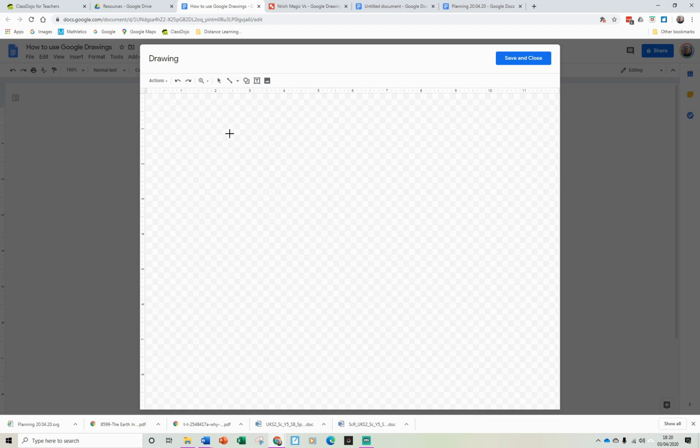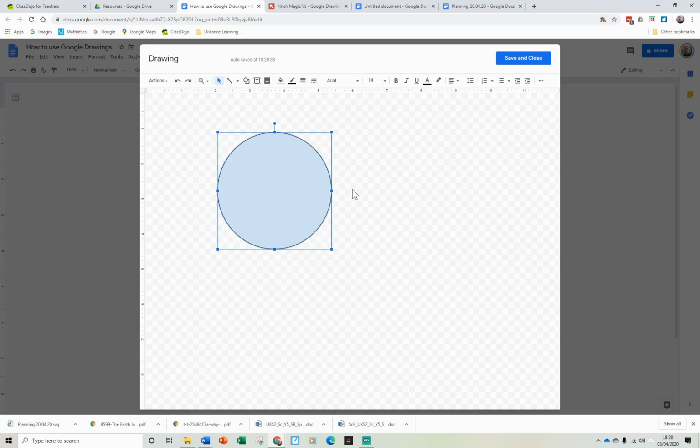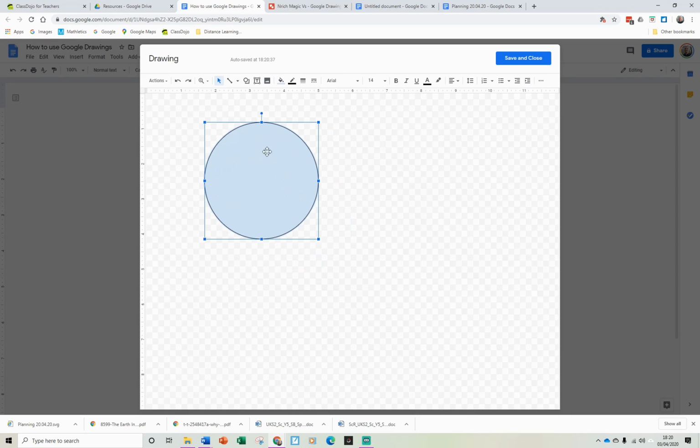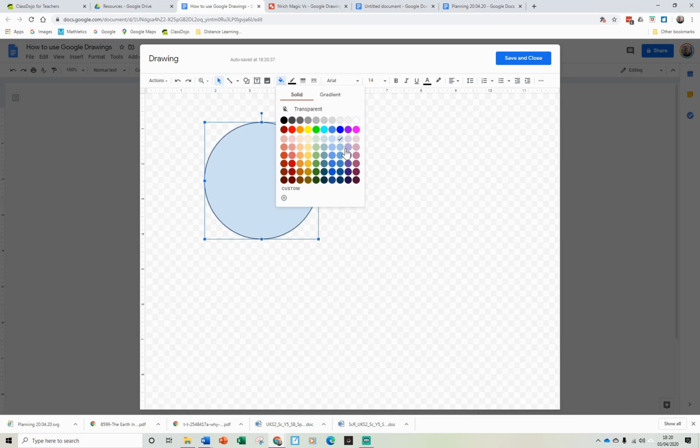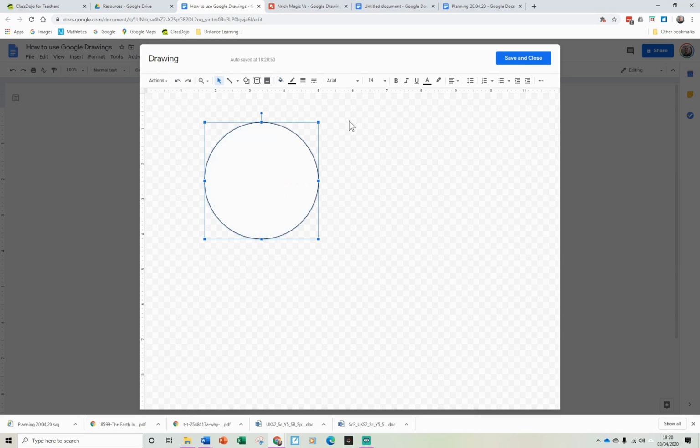So we can draw ellipses and circles. If you hold down the Shift key, you can constrain it so you get a nice perfect circle. And you'll notice when you first insert a shape like this, it fills it with a light blue colour. You can change that fill colour to whatever you want. You've got all sorts of options there, and you can add custom colours in between these as well. I'm just going to go for a white fill.